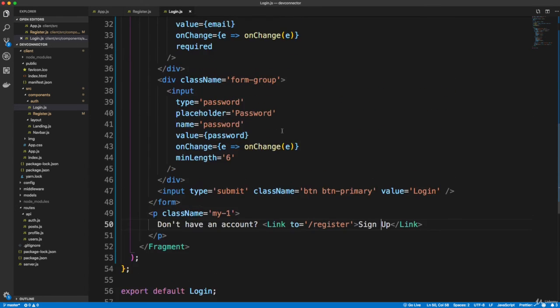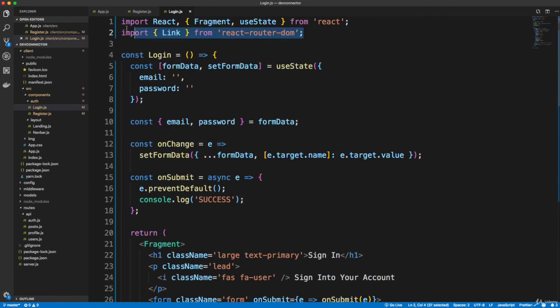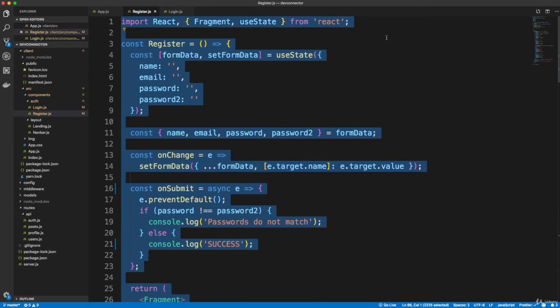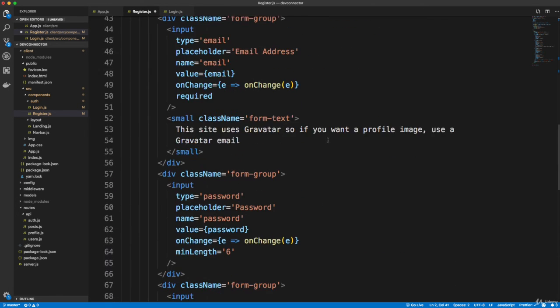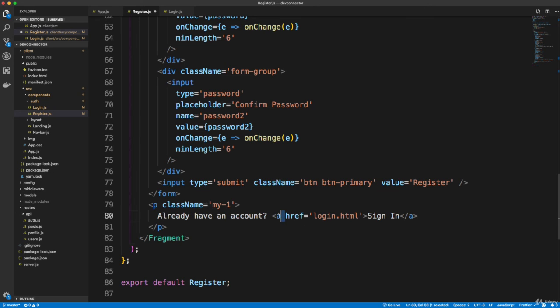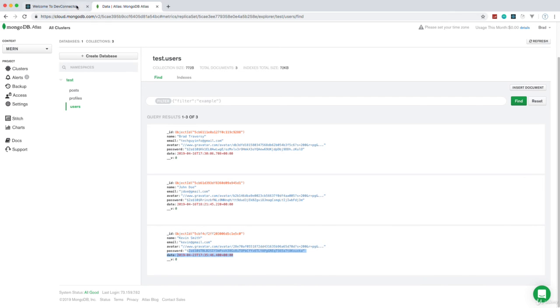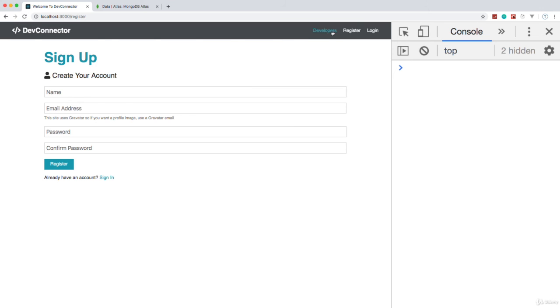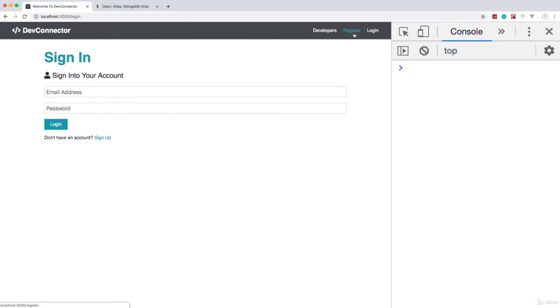Okay, and then I'm just going to copy this Link import into our register file as well, and then let's just change that down at the bottom here where we have this a tag. So Link to, and this will be /login, just like that, and this should also be changed to Link. All right, so I'll save that. Let's make sure that we can see the login form. So we'll go back here, sign up works, and there's our sign in.